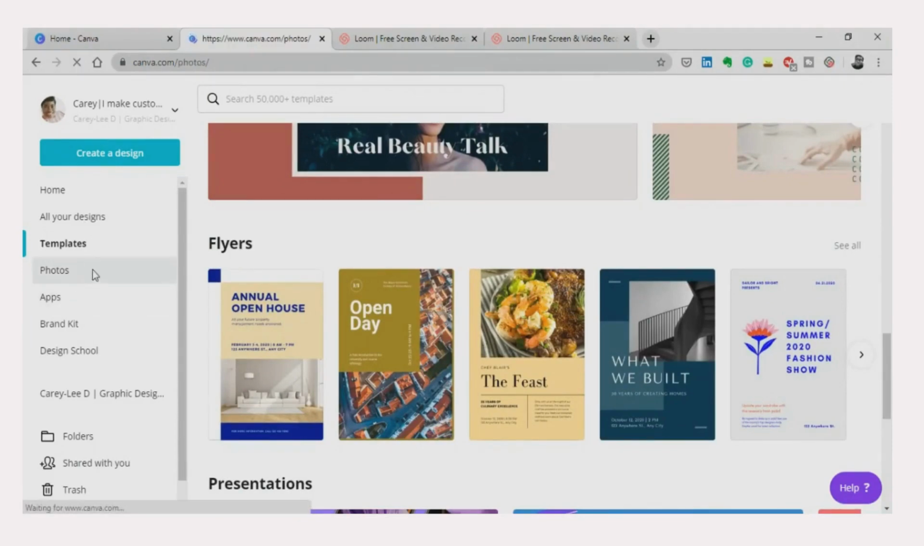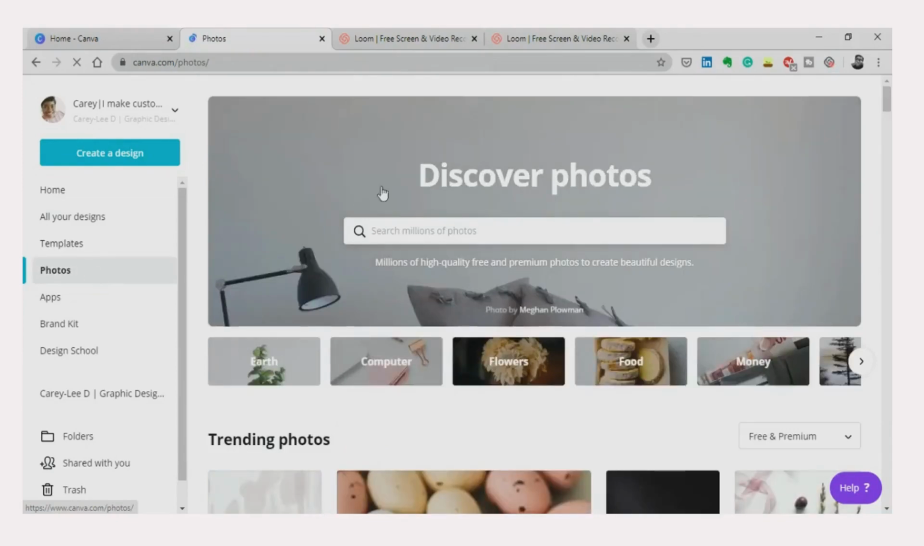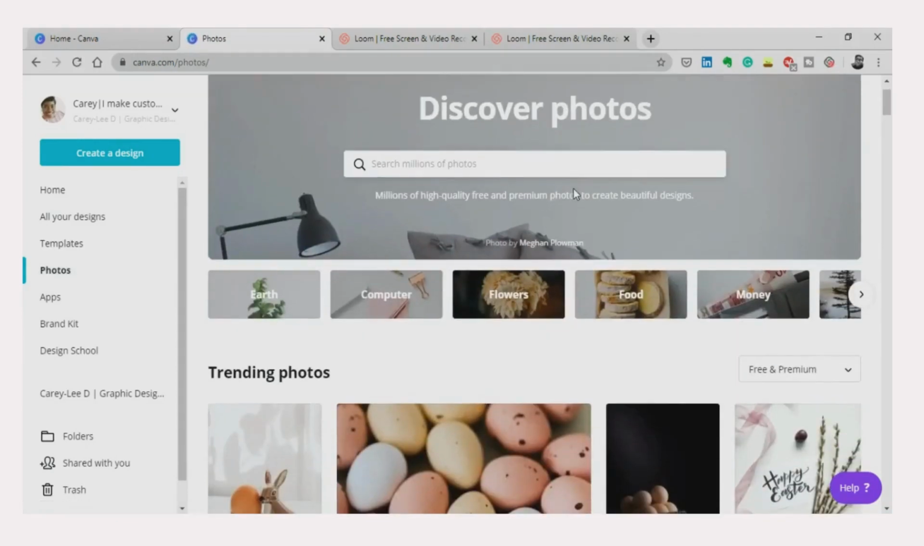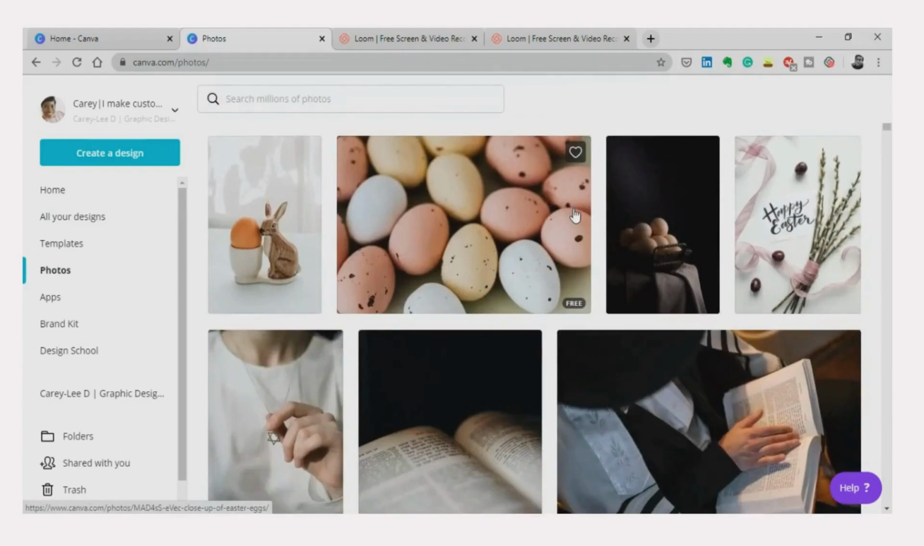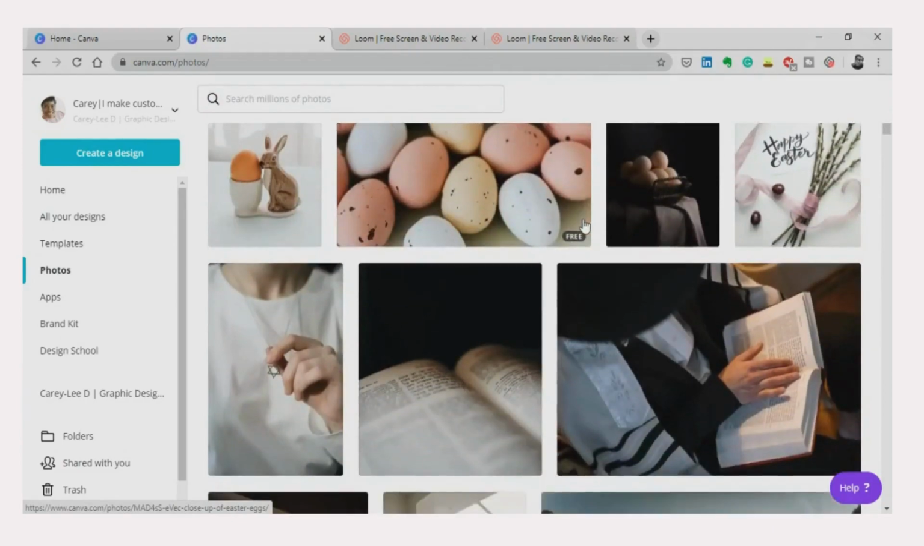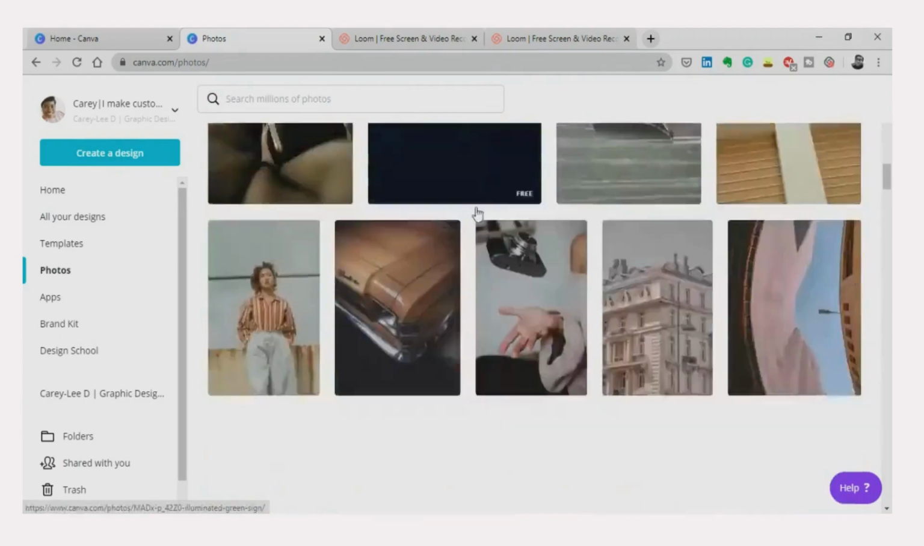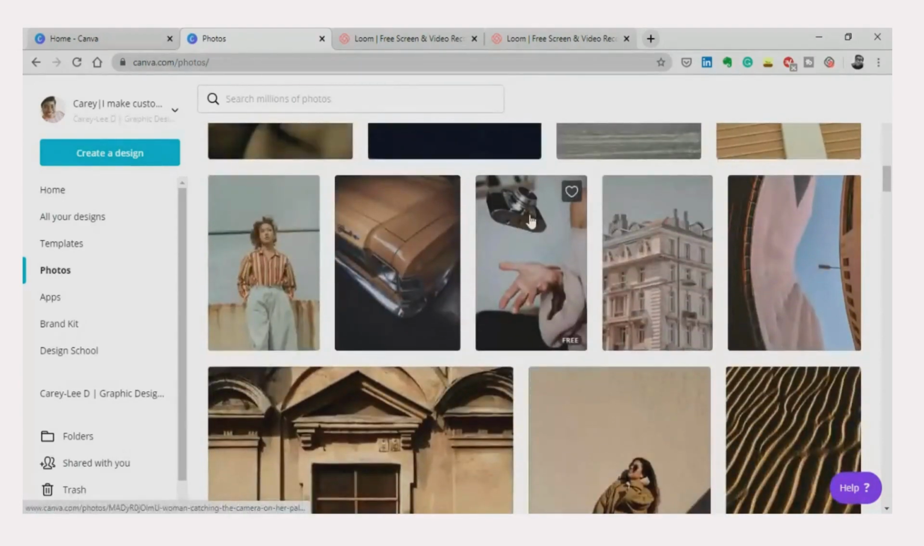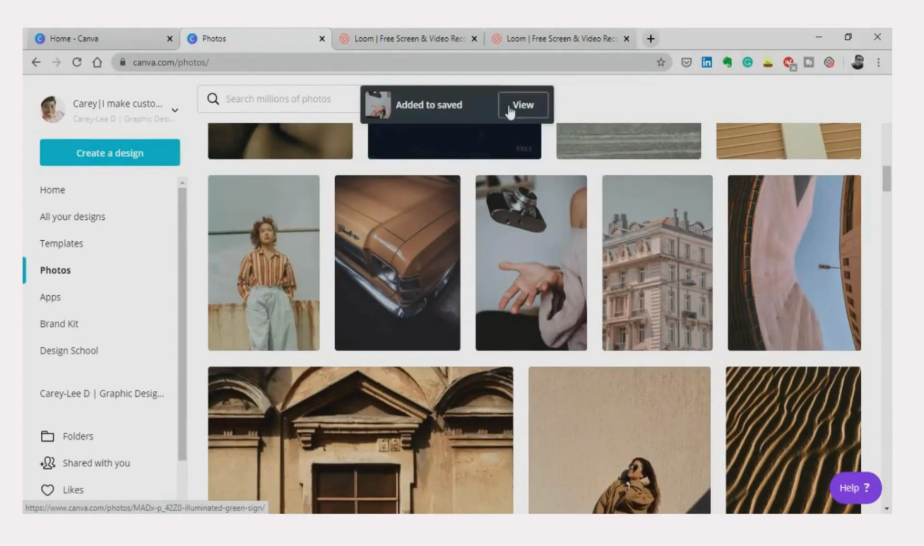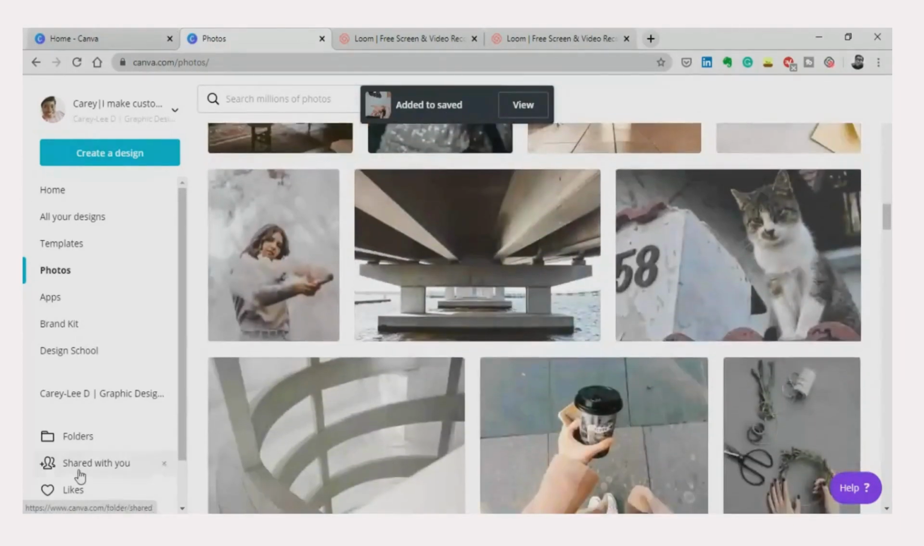Also, with this version, with a free version and paid version, you can discover thousands of photos. So photos of, again, anything that you want. So these are some of the free photos that you can browse here. And if you see a photo that you like, you can simply like it and it's saved for the future.